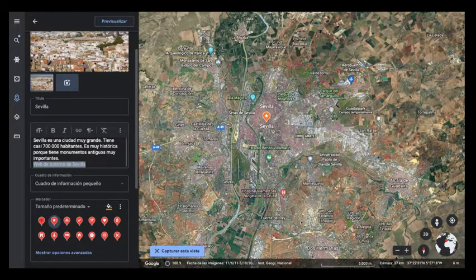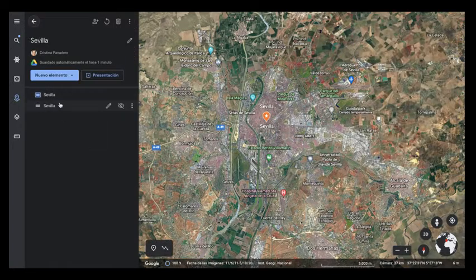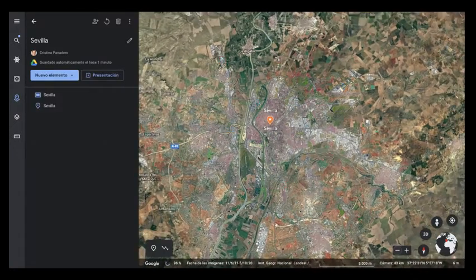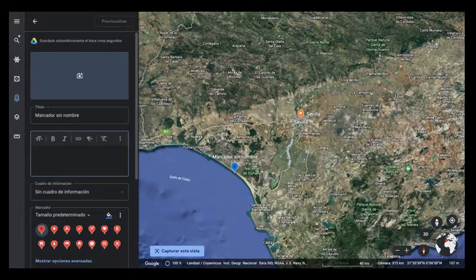And I'm going to go to preview. So this is the way it's going to look. And this is my text. Okay. So now I'm going to talk about the location of Sevilla. For this, I want to show the location. So I want to see how close Sevilla is to the coast.